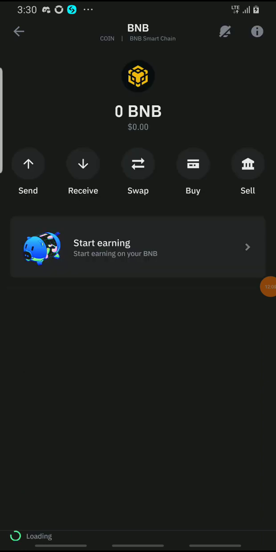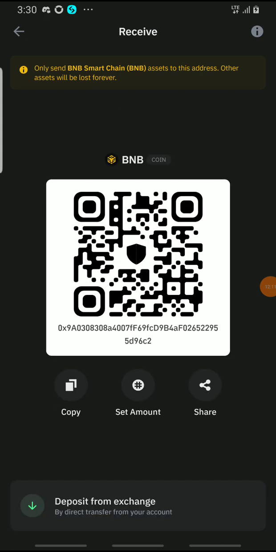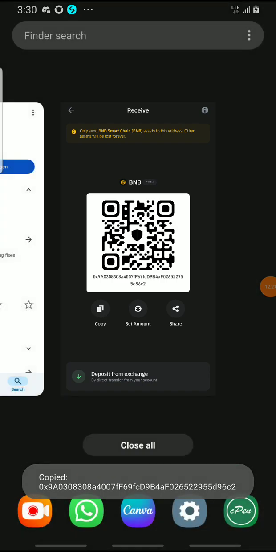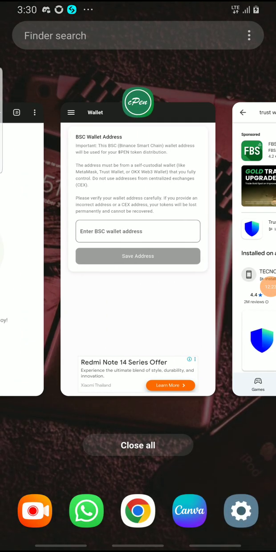The first one that comes up top is the BNB Smart Chain. You click on it, and when you click on it, you click on Receive. Once you click on Receive, you copy the BSC or BNB address. You click on copy. Immediately after you've copied it, you go back to your cPen, where it says enter the BSC address.